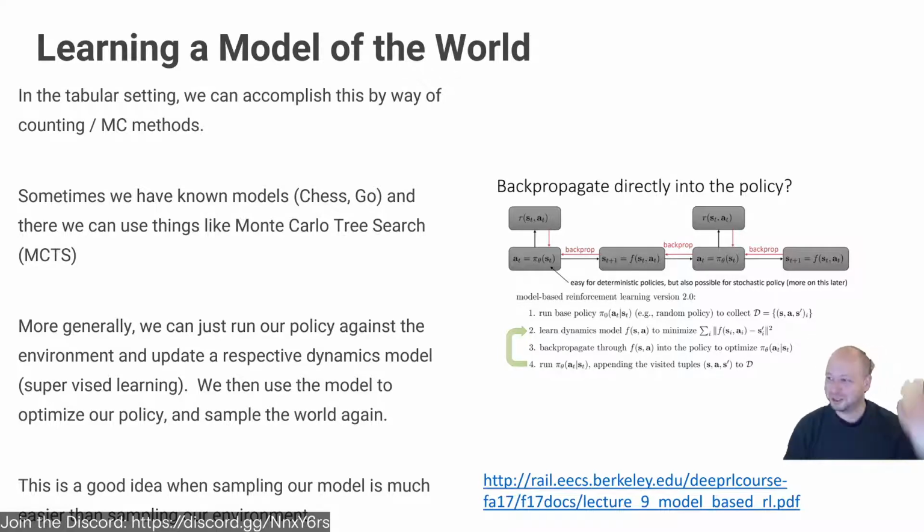So watch the documentary. But more generally, if we can have a model of the world, we can just run this policy against it, and now we can update this respective dynamics model. This has just become supervised learning, and then we can use that model to optimize our policy and sample the world again, and go on and so forth, right?